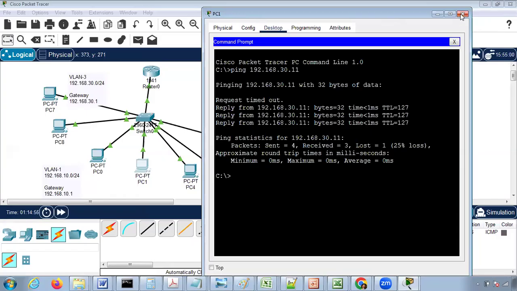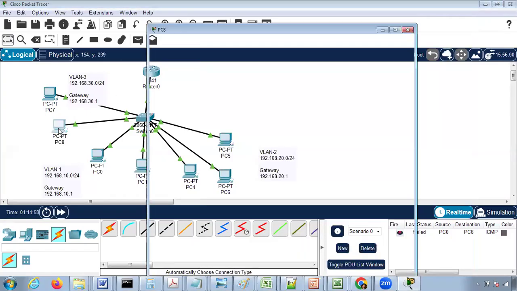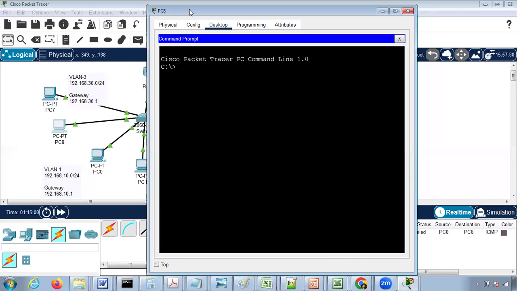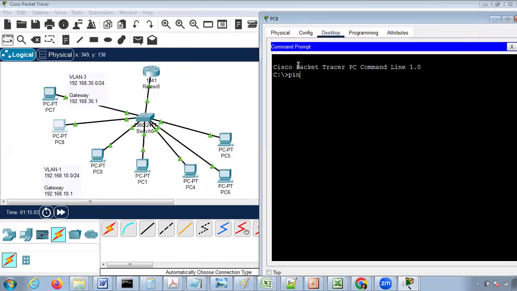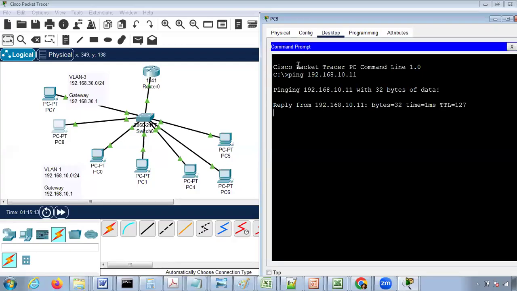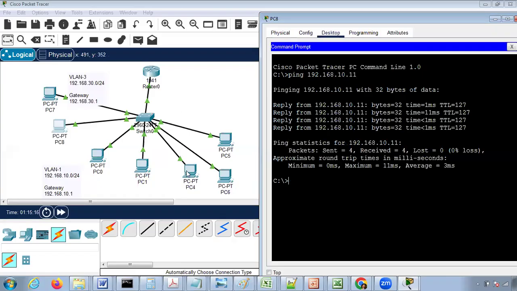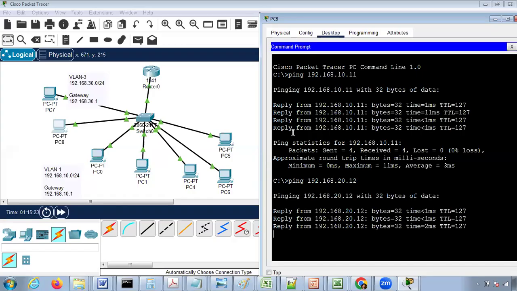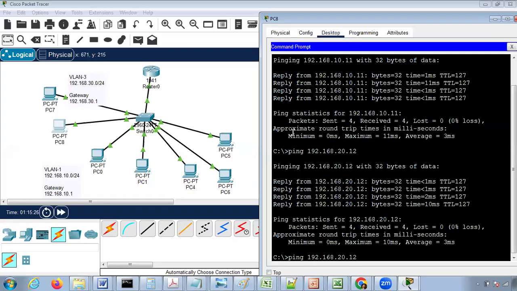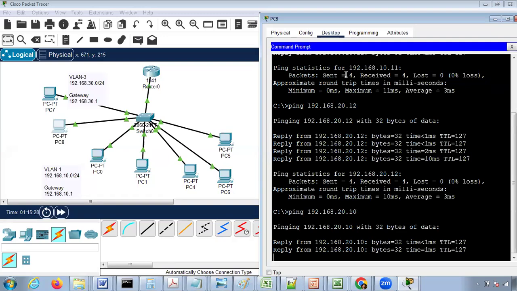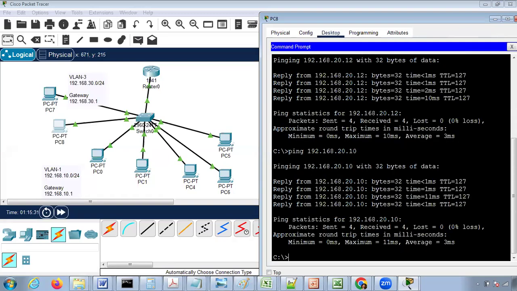Now you could ping from, say, PC8. Go to command prompt and ping anything out there. So ping 192.168.20, let's make it 10.11. Should be able to get the reply. You got 20.10.11. Okay, so let's do it for 20.12. Be able to get the reply. 20.10, we should be able to get the reply. Okay, so all devices were able to communicate with each other.